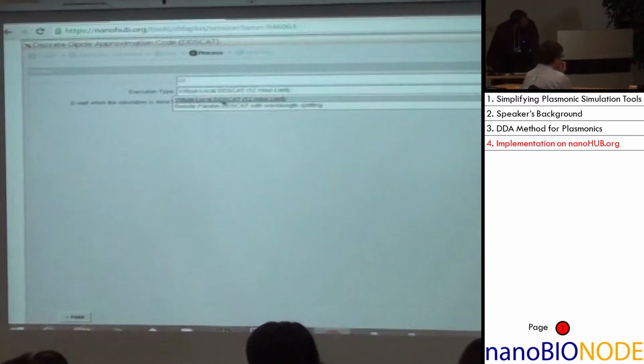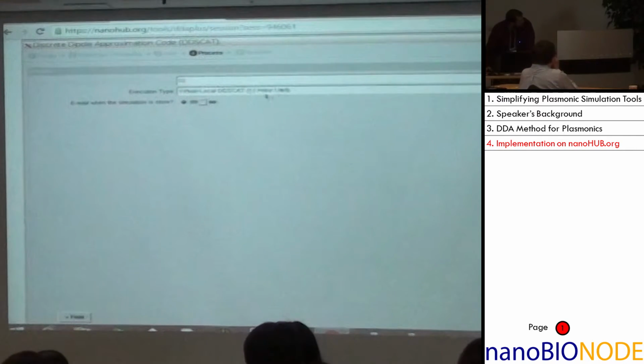Then you'll see there's two options. You can run basically on one machine at the Purdue cluster, or you can send each specific wavelength job to a different node. If you're doing a lot of wavelengths, this would speed up your calculation quite a bit, but it's actually not too bad on here.